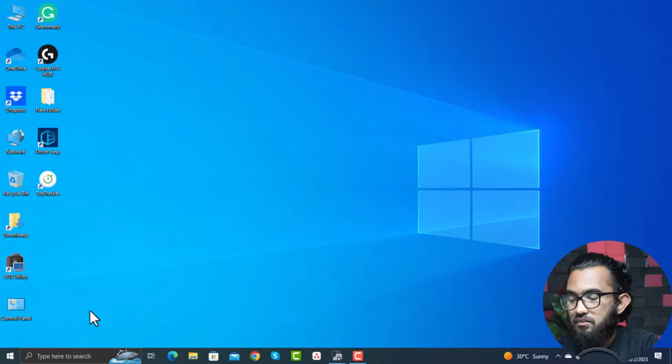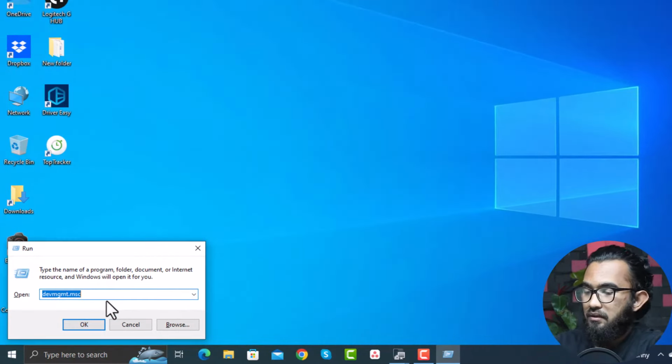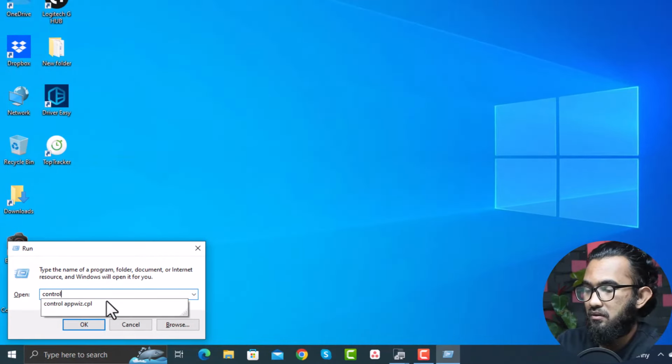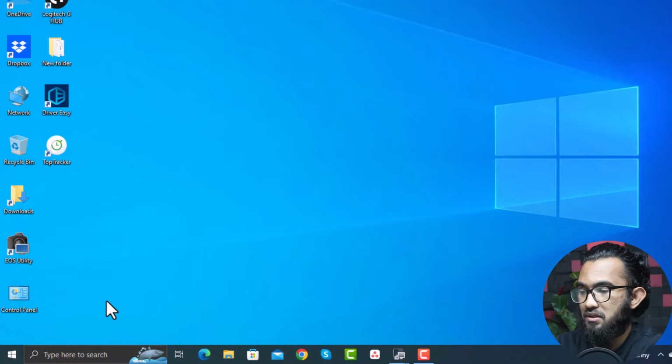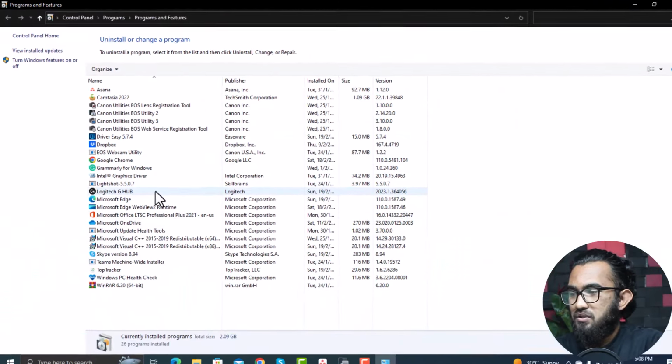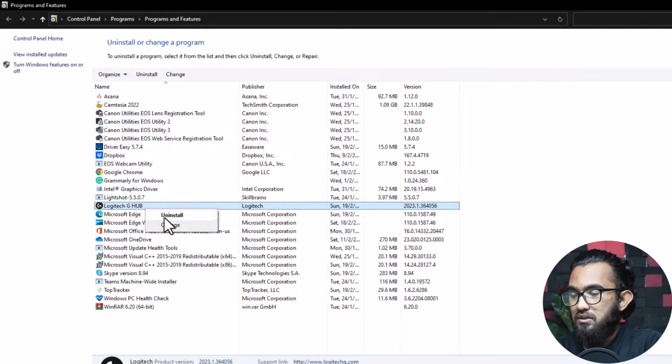To do that, first of all, open the Run dialog box by pressing Windows key plus R, and then type control space appwiz.cpl and press enter. It will open the applications that are installed on your PC. Then find the Logitech G Hub software, right click on it, and then uninstall the software.